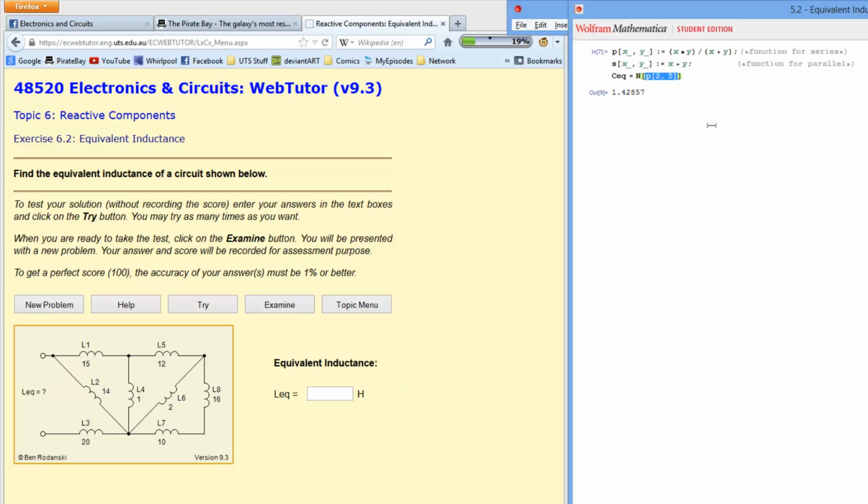L8 is in series with L7, so we've got 16 and 10. And then the next one, L6 is in parallel with both of those, so 2 and the rest of that, close the bracket. And then L5 is in series, so S open, that's 12, comma, close the bracket. And that's in parallel with L4, so P open 1, comma, close bracket.